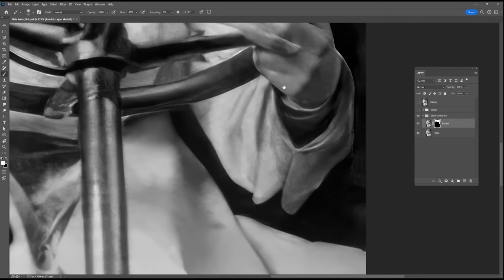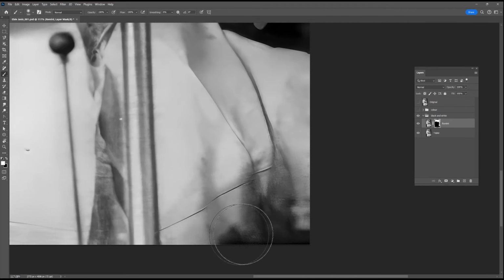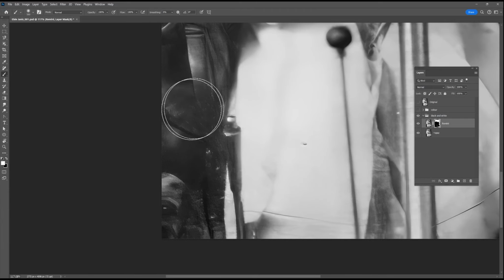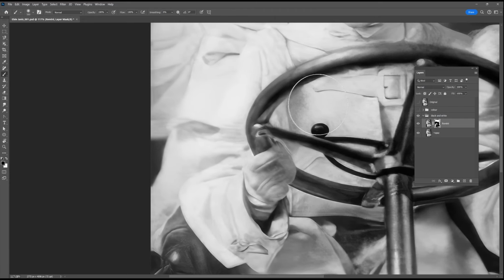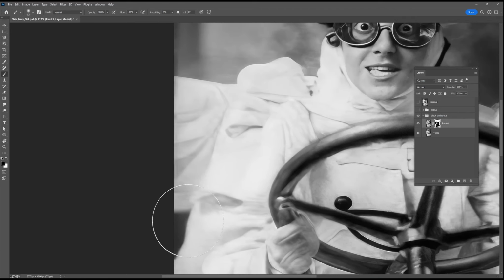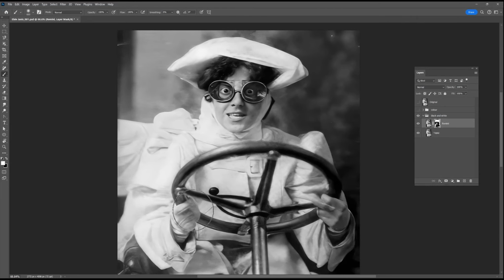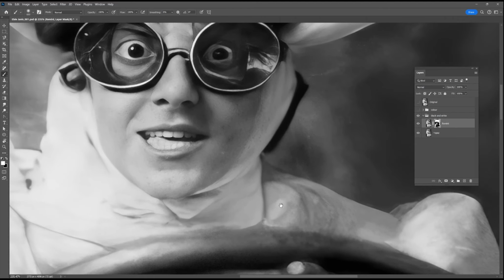So I'm just going to go through and paint away some of the grain that the Topaz AI put in that the Remini got rid of, but then avoid areas where Remini over sharpened things like that blurry steering wheel I showed you earlier. I'm trying to get as smooth a result as I can without sacrificing areas of detail.